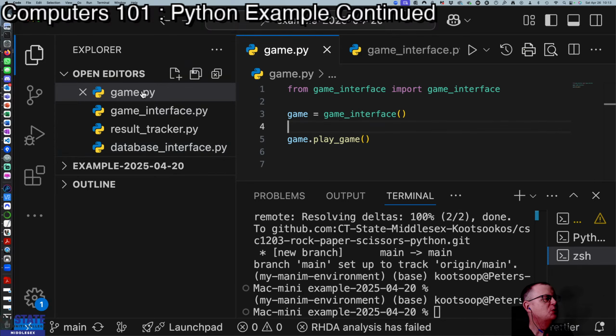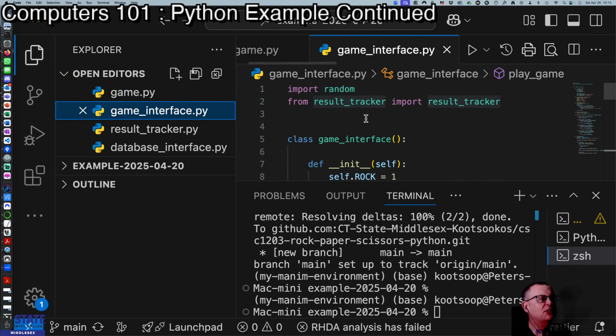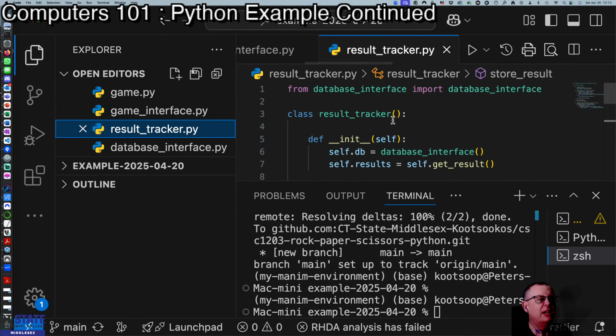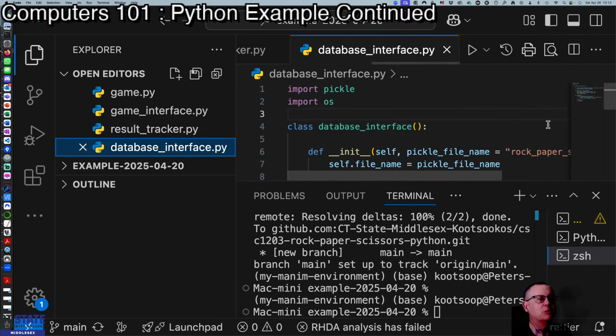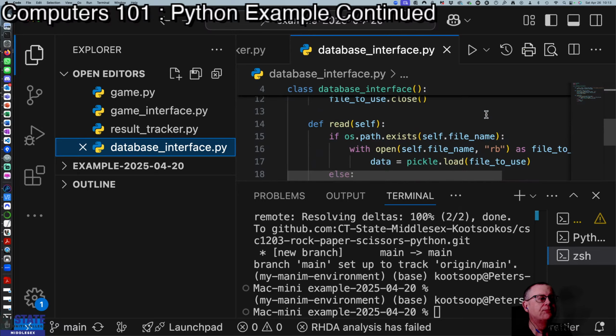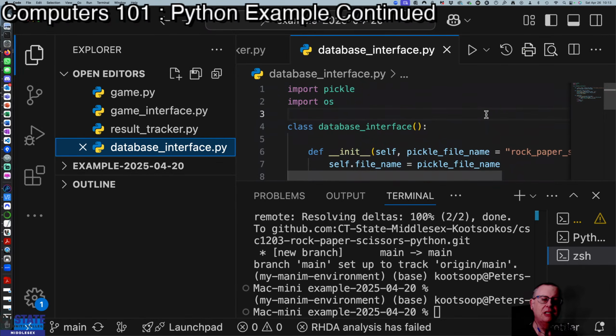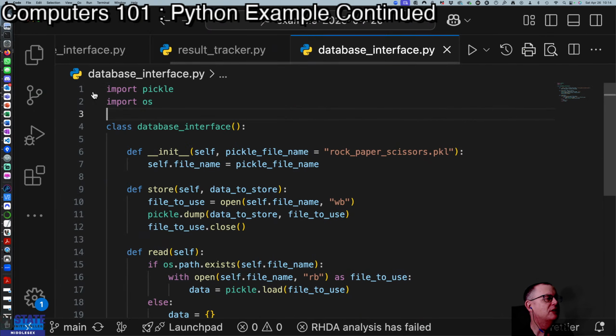Right, so I showed you the game, and then it imports from game interface, which is this one, and it imports from result tracker, which is this one, and it imports the database interface, which is this one. Okay, so that all works together pretty nicely. I thought I'd start with the database interface.